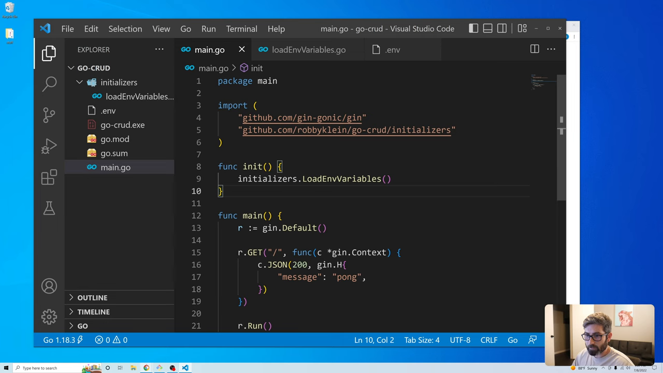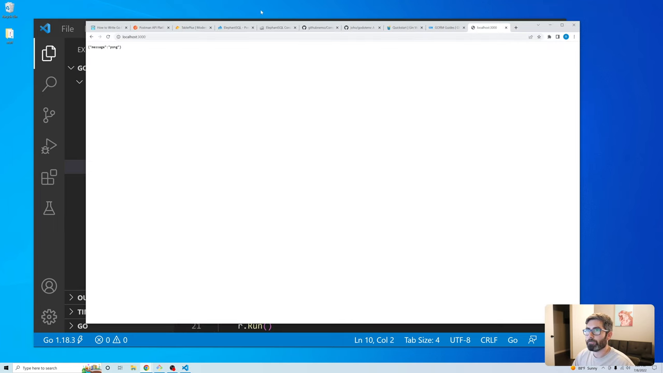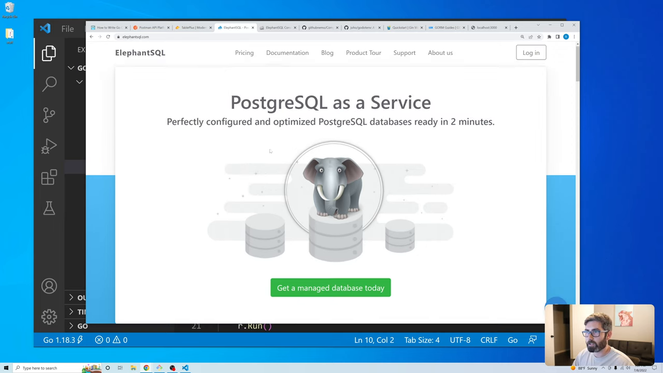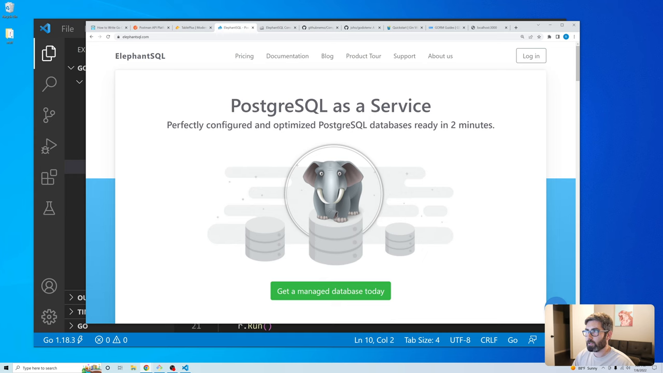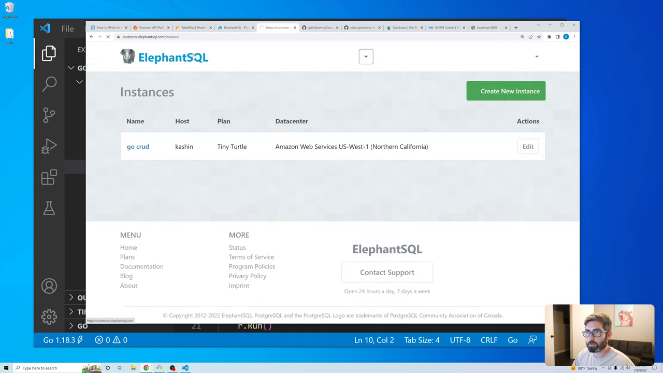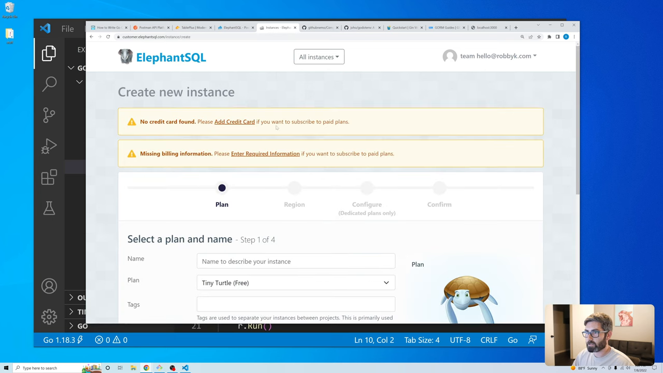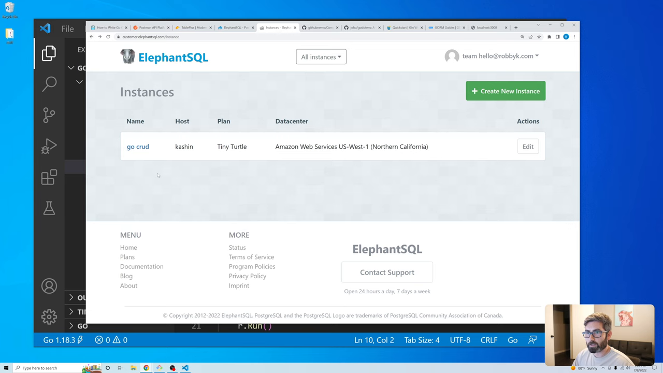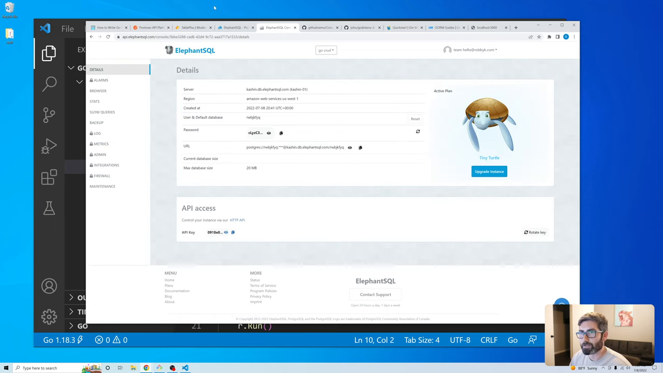So we don't even have a database yet. So the best way to get one, or the easiest way, is I found this ElephantSQL website where you can create a free Postgres database. So just sign up for this, and then once you log in, you get to a dashboard. We can create a database, so just create one, do free, and just go through it. I already created one, so I got it right here. I'll click into it, and here's our database credentials.